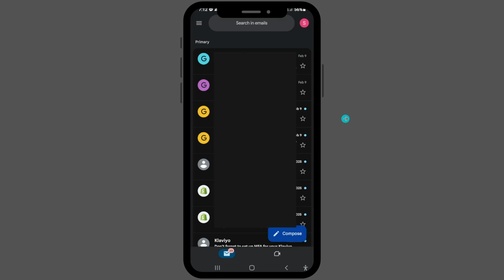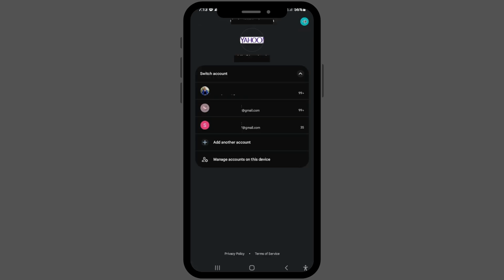Start by opening the Gmail app on your Android device. Once you're in, glance at the top right corner for your profile icon. If you see multiple account icons or a small arrow, that means you have more than one Gmail account signed in. Tap your profile picture to view the list of accounts and take a moment to confirm which one you want to sign out of. It's important to double check you're working with the correct account before proceeding.